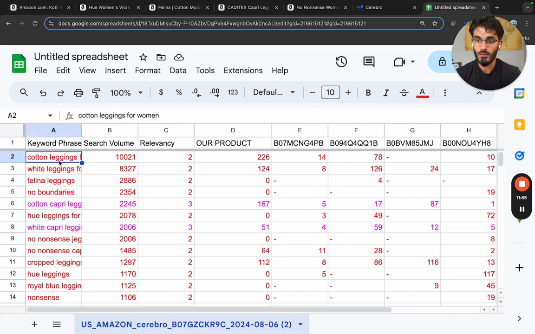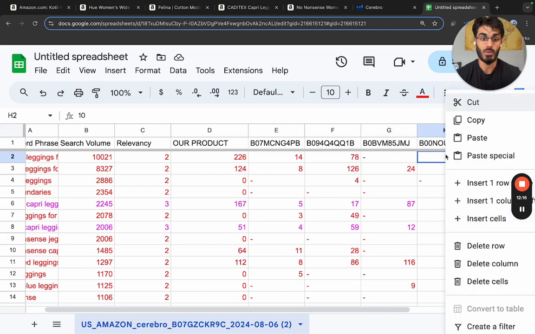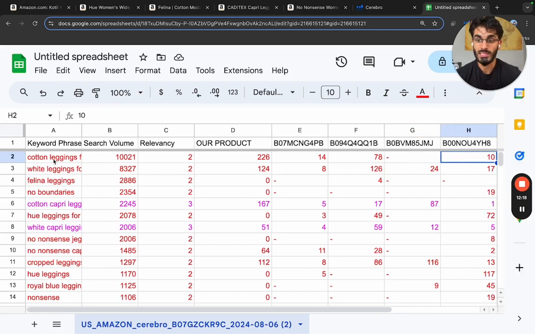So the first keyword for these products, cotton leggings for men, has a search volume of 10,000 and a relevancy of 2, which means at least 2 out of 4 products are ranked within the top 20. If we have a look, our product is ranked at 226 for this, which means we're nowhere near the first page. Our competitor is ranked number 14, another one's 78, this one's nowhere, this one's 10. Now, this has the highest search volume.